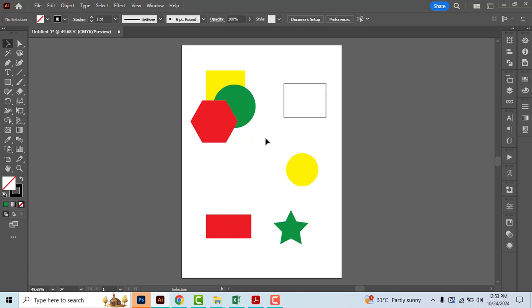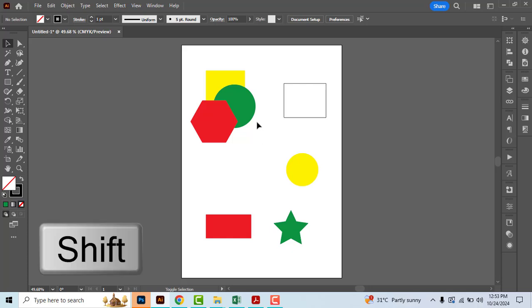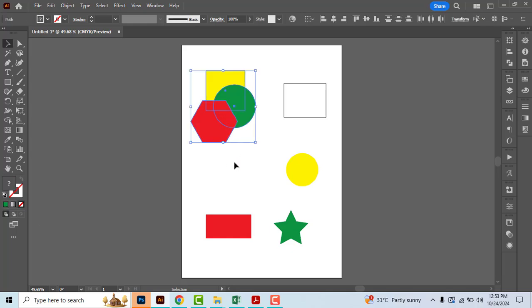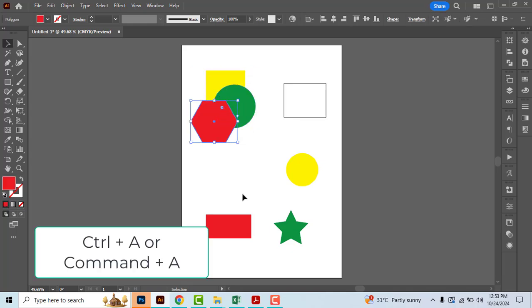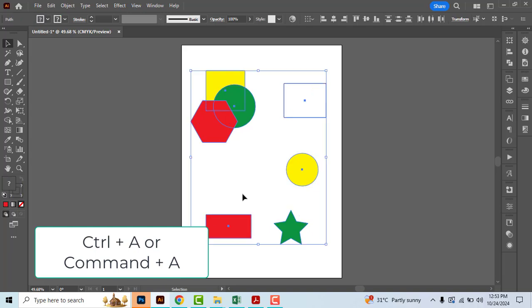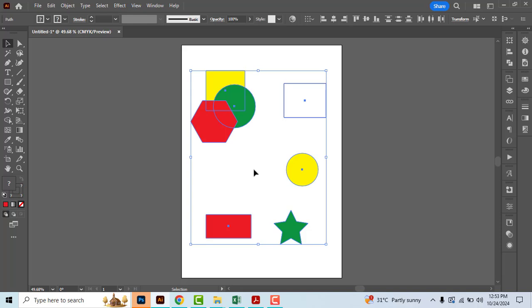If you want to select multiple objects at once, hold the Shift key while clicking on each one, or drag a marquee around the objects. To deselect a specific object from a group, hold Shift and click the object again. To select all objects in the artwork, press Ctrl-Command-A on Mac. These are the basic methods for selecting and deselecting objects.